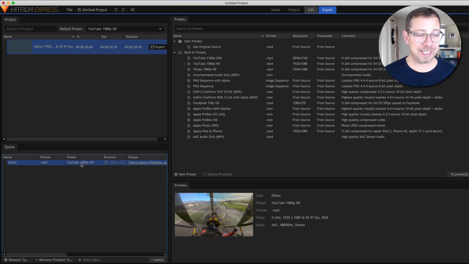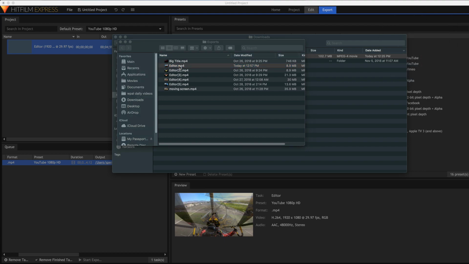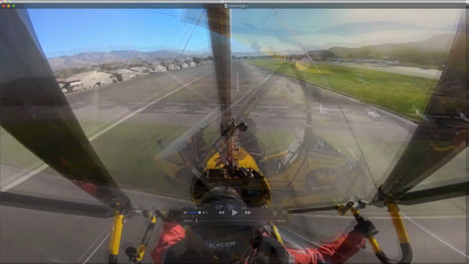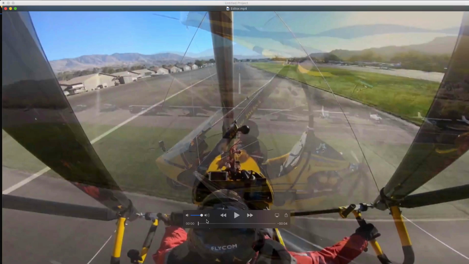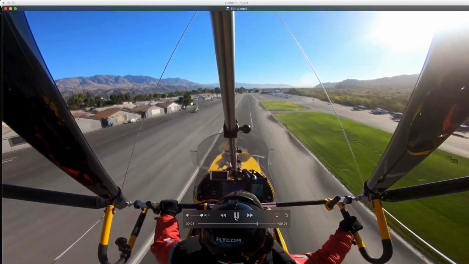So I can do it just like I did before. I can click on the output file here, and it will pop up so that I can review what this looks like. And here's my finished work. Obviously, this is just a sample, but it's just this simple.